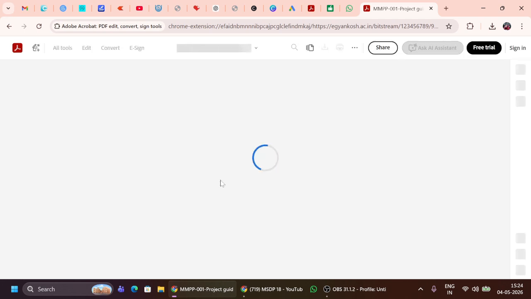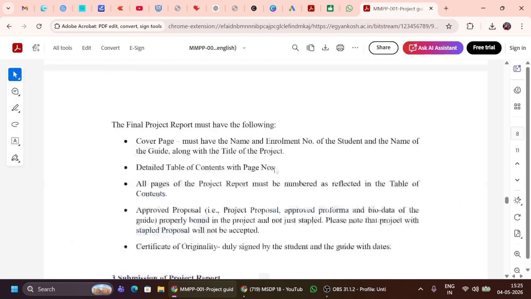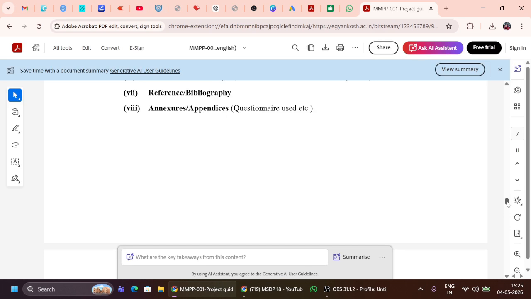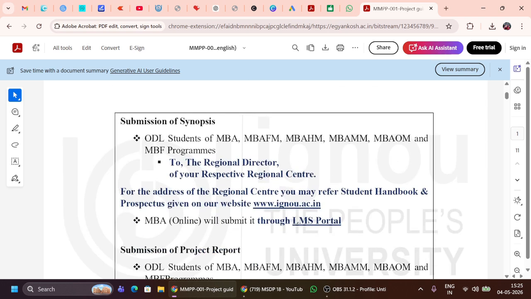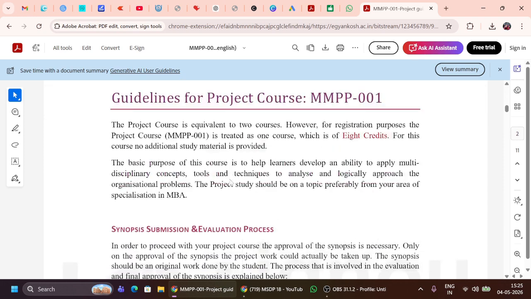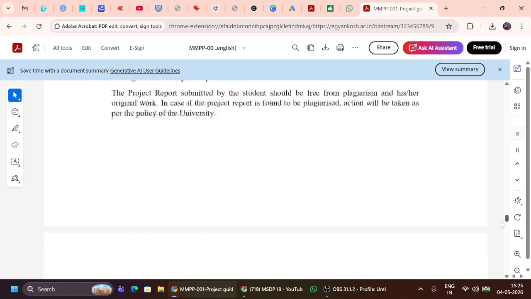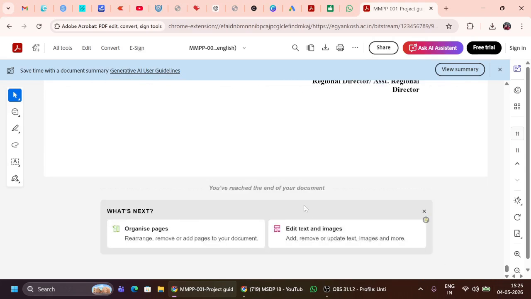You can find the project guidebook. This is the Masters of Business Administration's project work, MMPP001. So this is the guidebook of your project report. In each and every project's guidebook, you have to go to the bottom of the guidebook to find the project proposal performa.